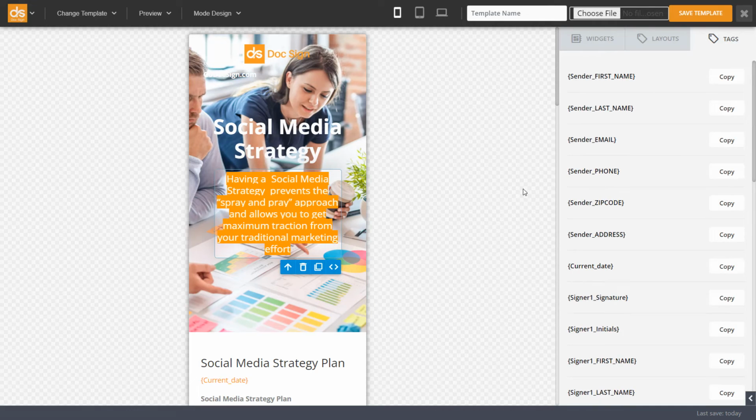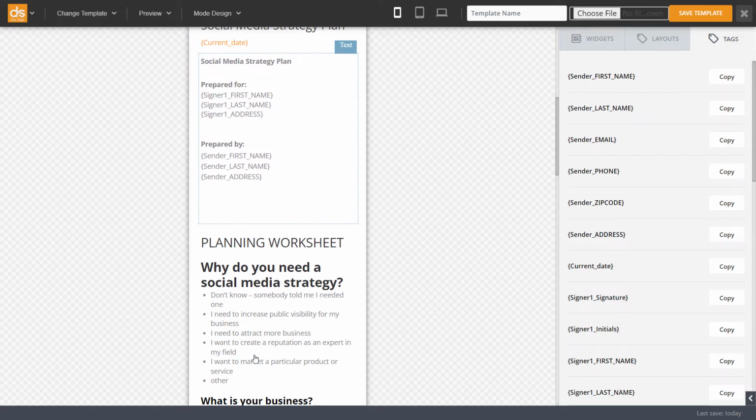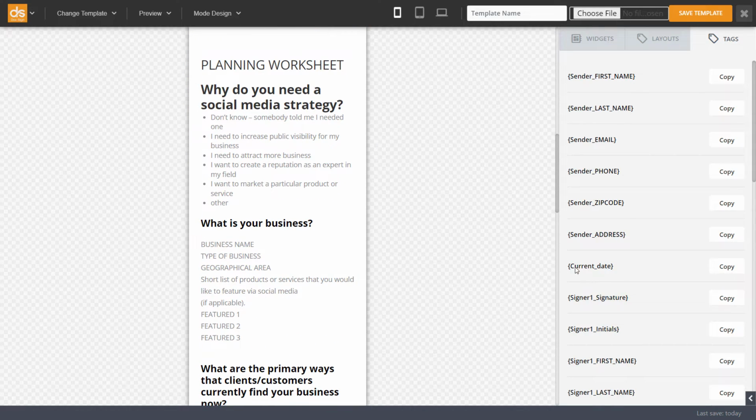Also, here's the really cool part. These are smart tags, which are short codes that you can add to your documents. Like you can see right here, current date, signer's first name, last name, address, sender's first name, last name, address. All of this information is automatically going to get pulled from your contact list. Whoever you're sending this to, their name, their email, their phone number, everything's pulled. So you can use this document for 20 people and it'll pull 20 people's different information all into the document. So you never have to type their name. You never have to type their email, nothing. So it speeds up the entire process of sending documents.